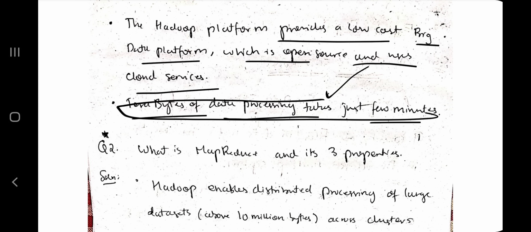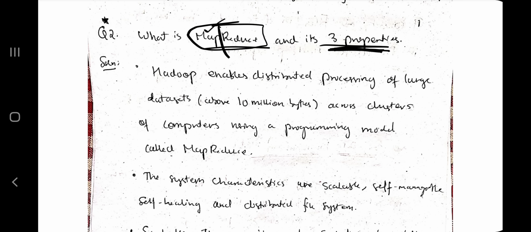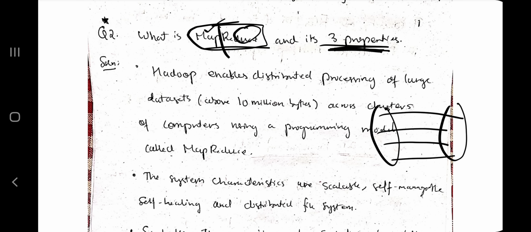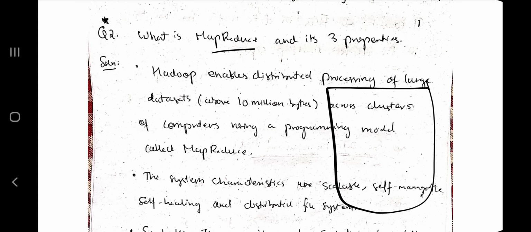Moving on to the next super important question, which is: what is MapReduce? Super important question. Okay, what are its three properties? So what is MapReduce? By the name itself you can understand. Map means the keys and the values are getting paired or mapped. Reduce means reducing its complexity and removing the irrelevant data. That is MapReduce. So Hadoop has a large number of data, right?